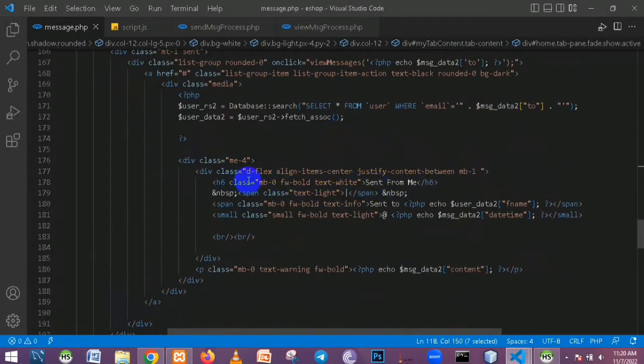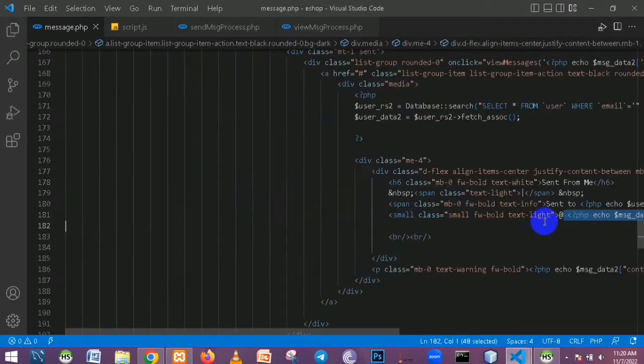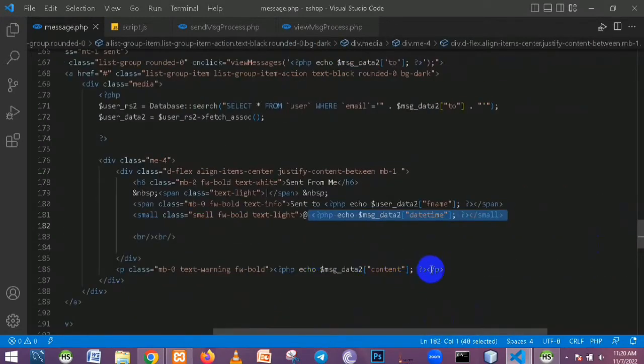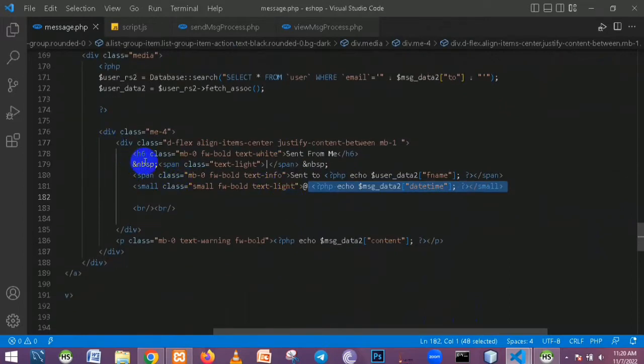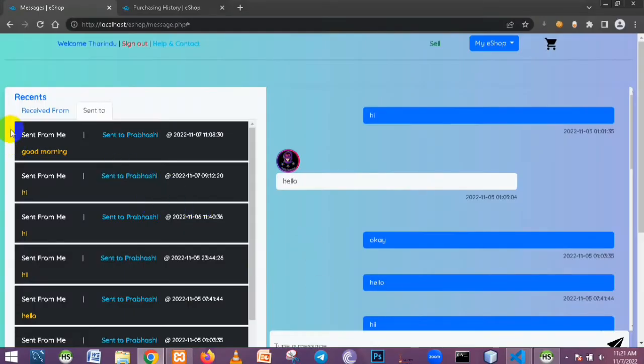And now I need to hardcode this "send from me", since all messages in the send to tab are sent from me, and I want to program that. You can see the date time here, and also the message content here using this message data variable, and we can get the date time using the message data variable. I give this NBSP entity with this horizontal line, and it separates our send from me paragraph and the send to user paragraph. We can also see the time and message content, and my message boxes are in BG dark color.